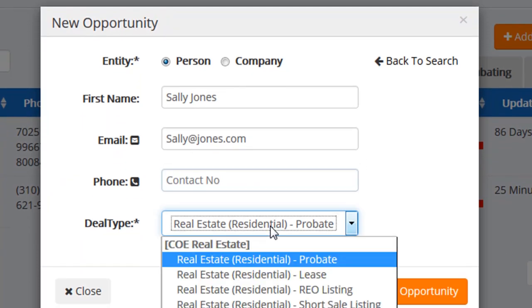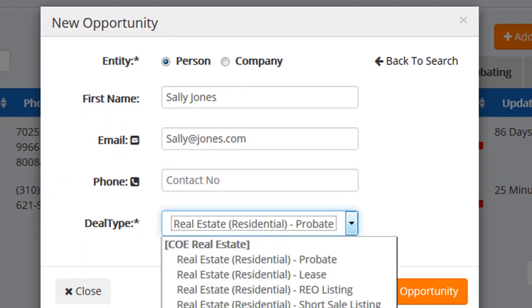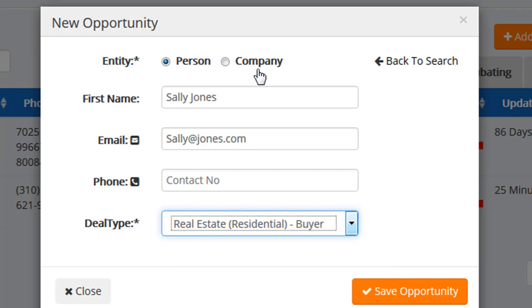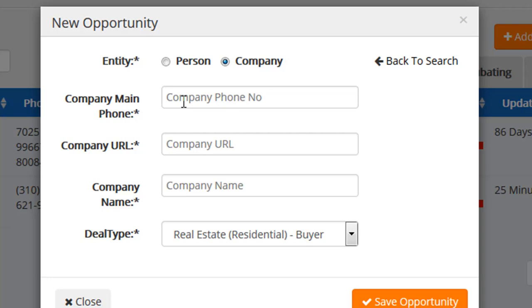Add in a phone number. What type of deal is this? Let's say it's another listing or a real estate buyer, whatever it is for you, and simply hit save opportunity. If you wanted, you could also click on company. You could put in the company phone URL.